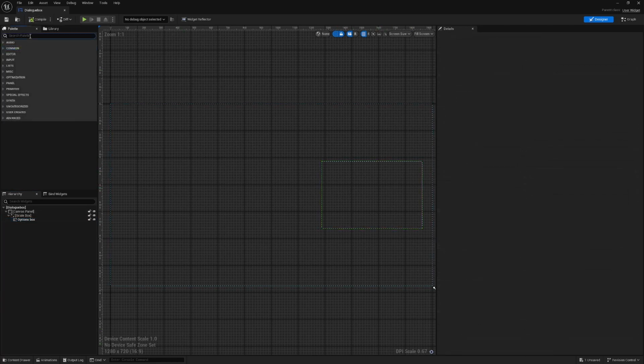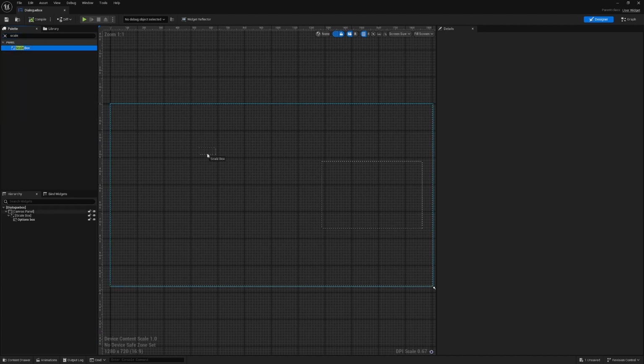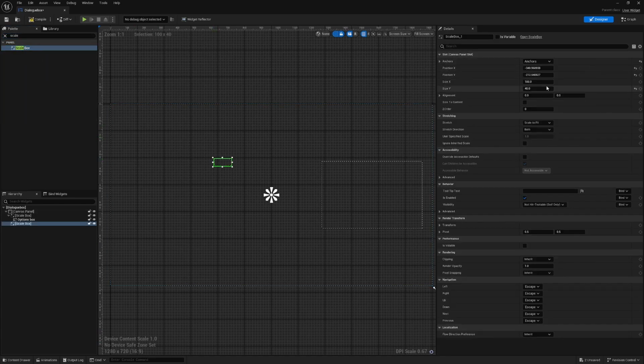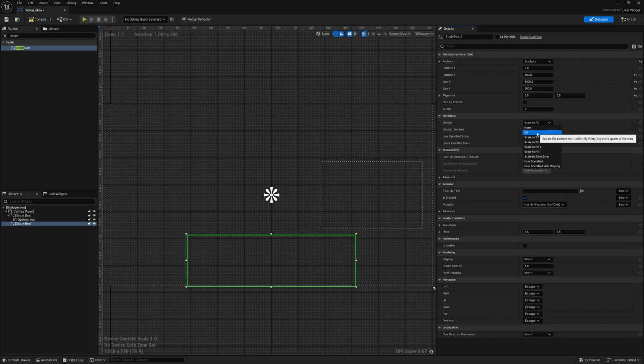And now we want another scale box, anchor it to the center, and make it 0, 390, and 1000, 300, with the alignment 0.5 and 0.5. We also want it to fill and down only. This will be where the dialogue text is.